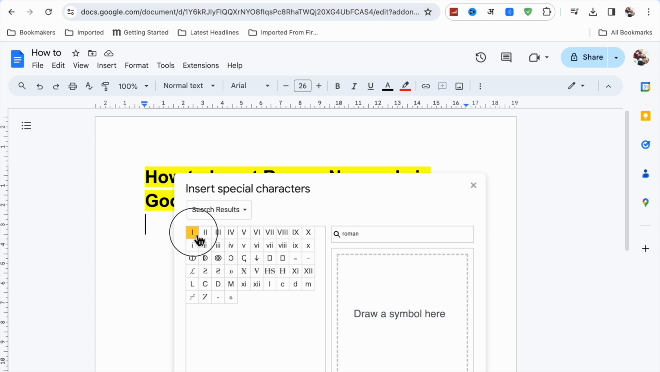Now you can just click on it, and you will see that the Roman number has appeared. So like this you can insert any Roman number in Google Docs.